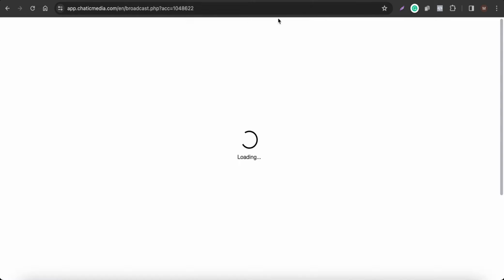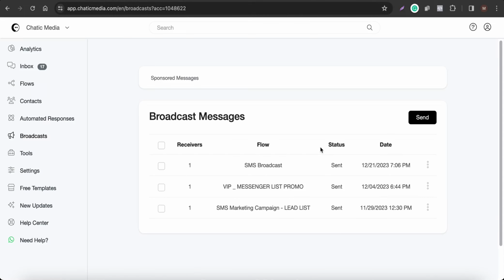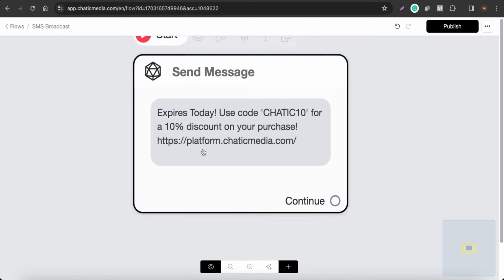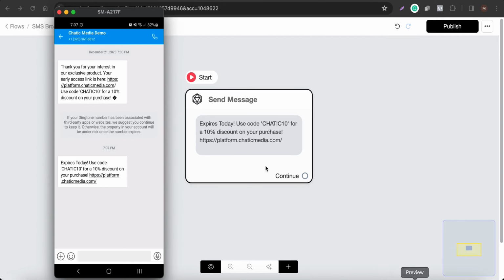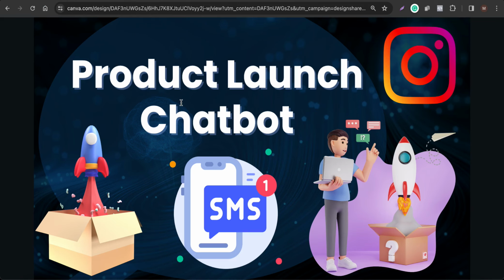One receiver. Once it is sent, we should receive the same SMS on our mobile as well. Here: "Expires today, use code chatting10 for a 10% discount on your purchase." And if I open my SMS over here, as you see, we have just received that message: "Expires today, use code chatting10." So that's how you can promote your new product launches using a chatbot along with SMS marketing.